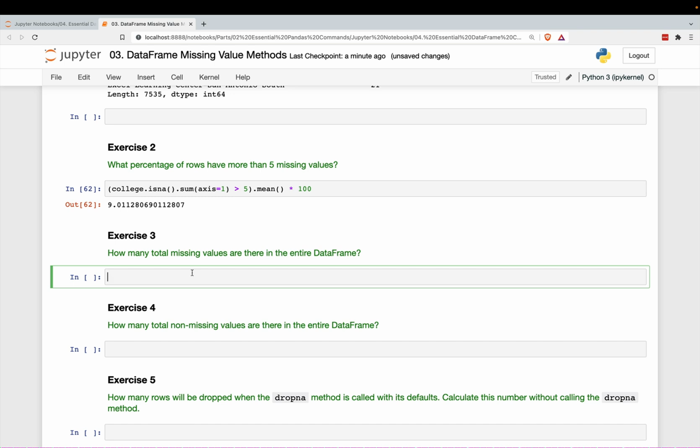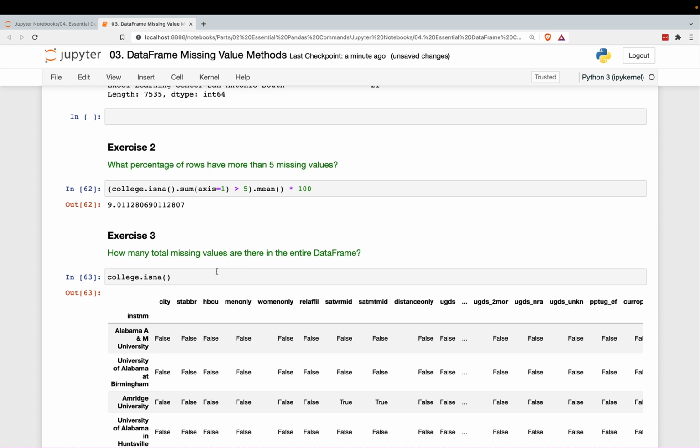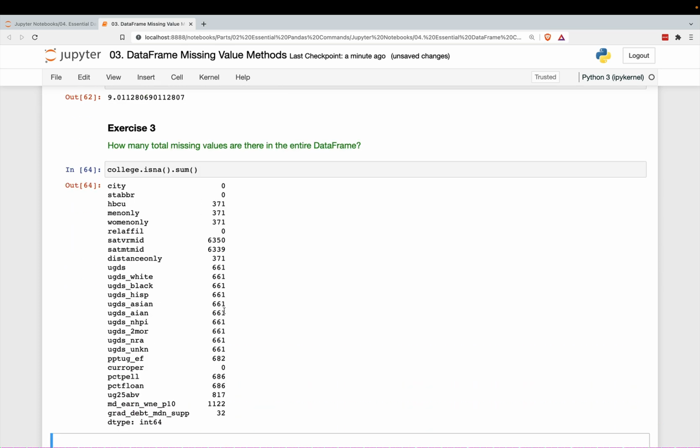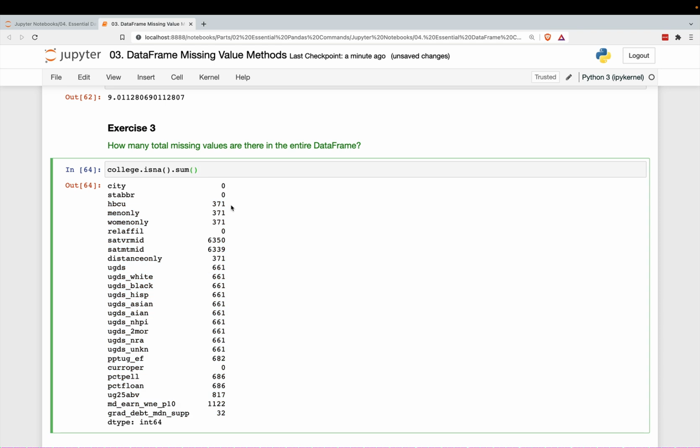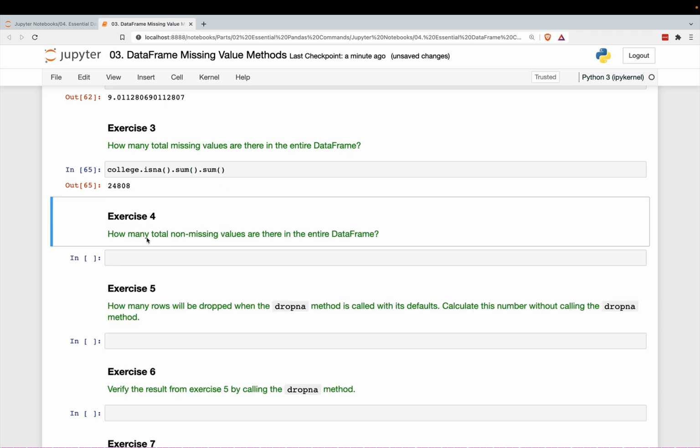How many total missing values are there in the entire data frame? This time we call isna. We can do dot sum. This sums up all the missing values of each column. And then this is a series, so we just call sum again. We get the total number of missing values right there.